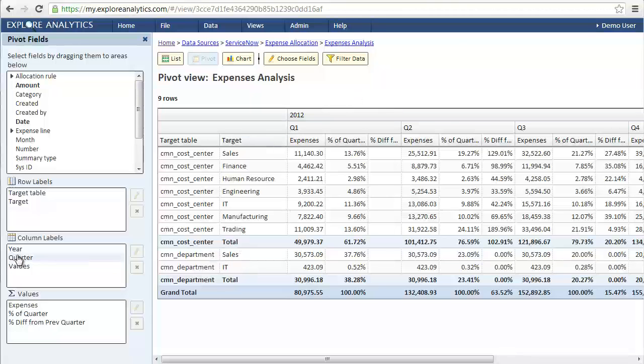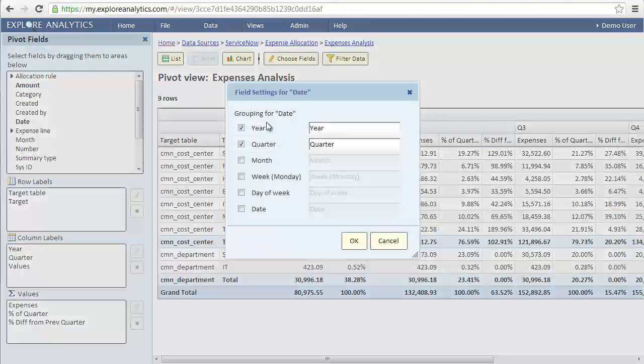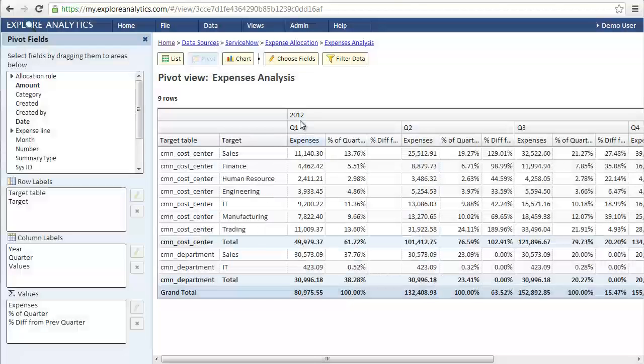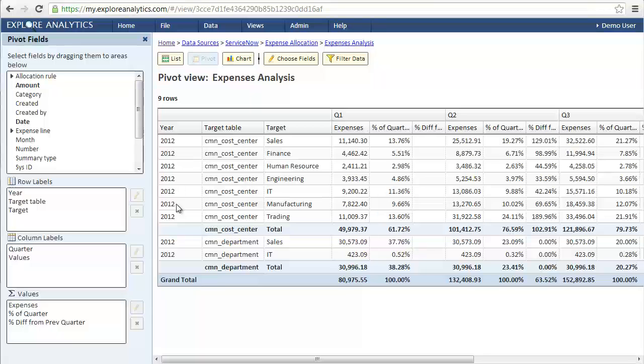Across the columns we have the year and the quarter. We can basically break the date into its components and show the year, the month, week, day of the week, and date. We can show these fields in the same area as we have it here now in the columns, year and quarter, but we can actually move, for example, the year to the rows and show the years in the rows and the quarters in the columns.